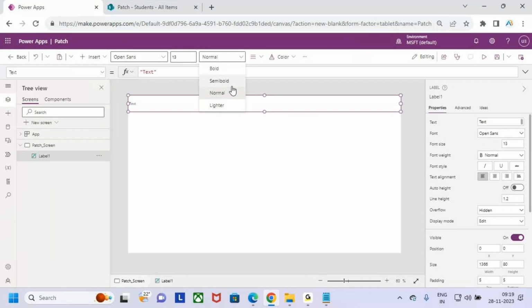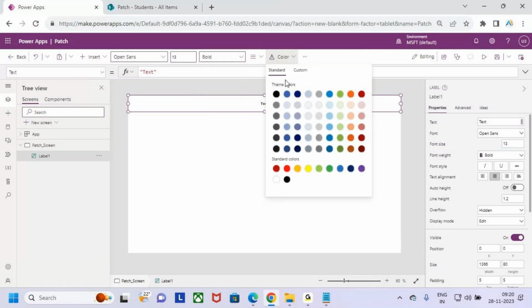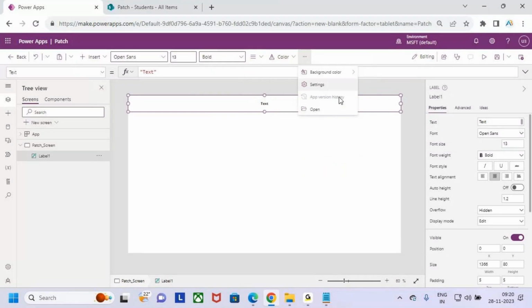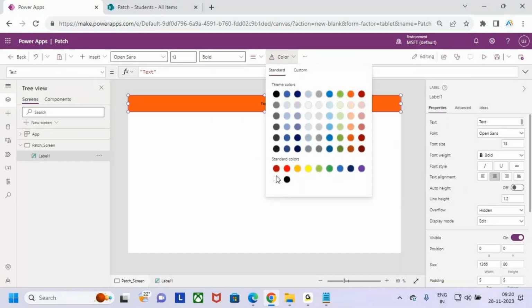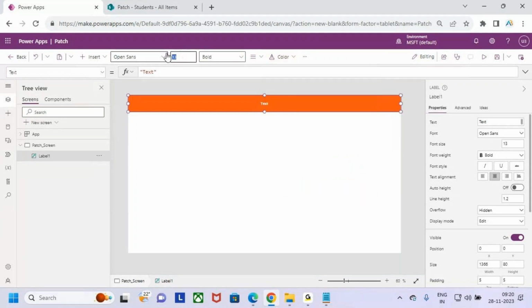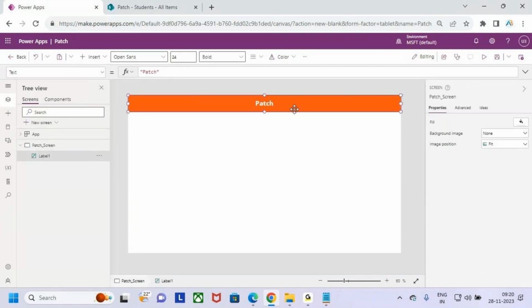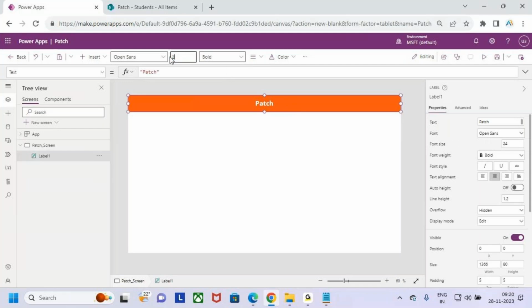Keep it in the bold, align to center. Keep the color. Let me change the background color and keep the font color to white. Let me increase the font size, not width. Let me keep it as 24. And let me change the text. Let me keep here patch. Let me increase some size, 26.